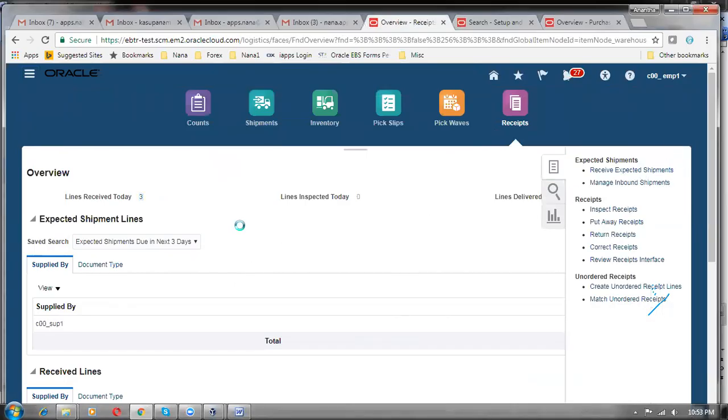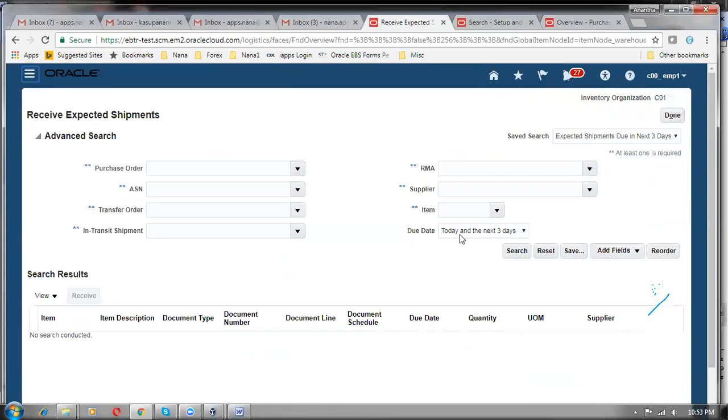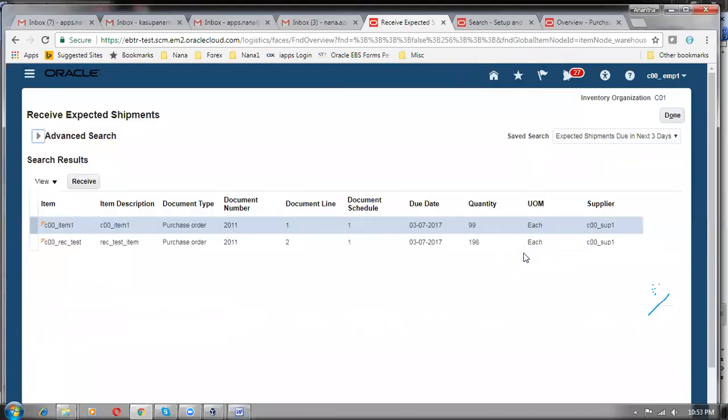Receive expected shipments. And then I will query on a supplier now. Let's see, 00 and then your tab. So supplier 1, I'm going to make a query now. If I click on search now, it's showing something. Fine. There are 2 lines. Now what happens if you select the first line and then try to receive? It should not allow at all.